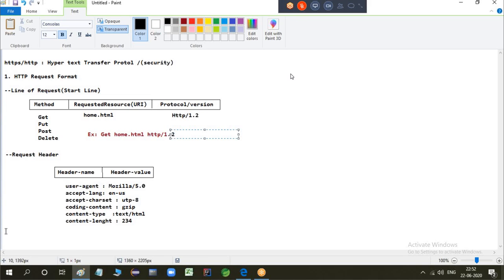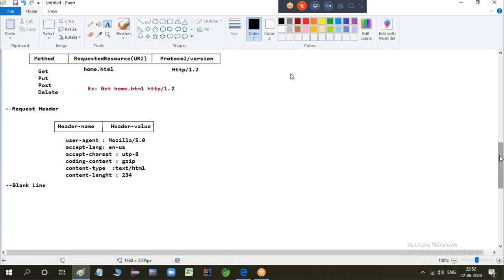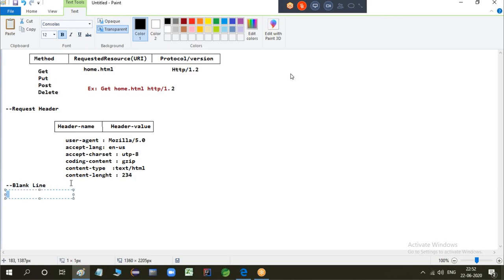Okay. Third line. What's the third line? Blank line. What do you mean by blank line? There will be a continuous content of request header, and after the request header there will be a request body. Between request header and request body, you will see one blank line. You can understand, okay, here request header ends. After that, request body is starting.